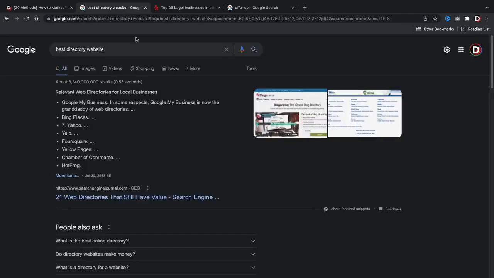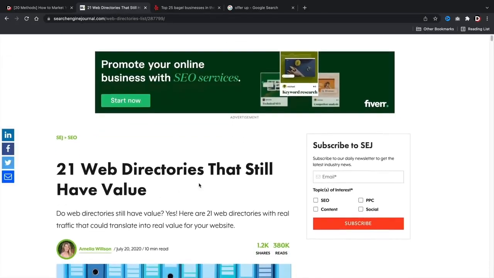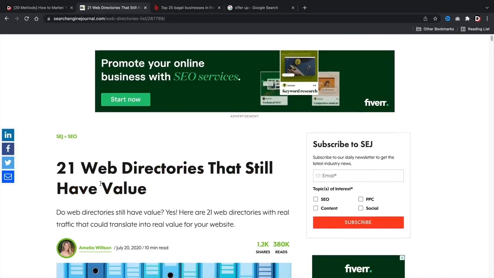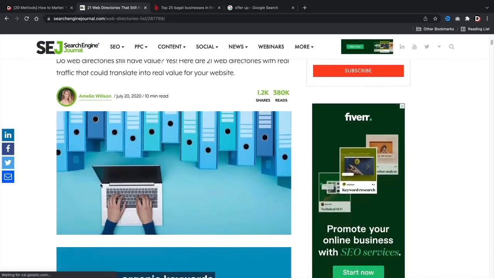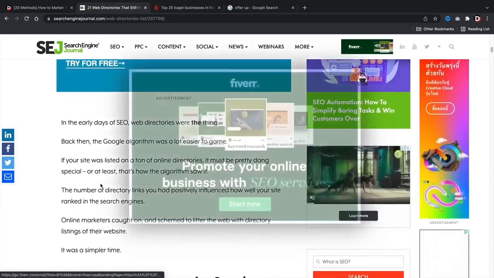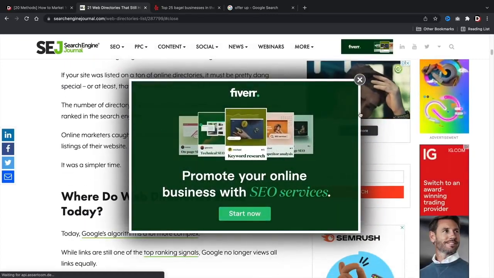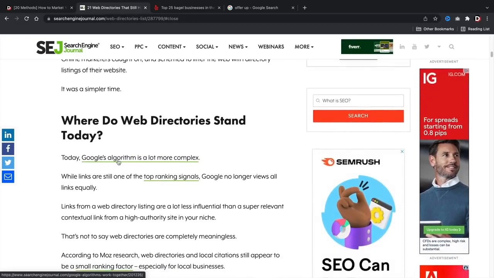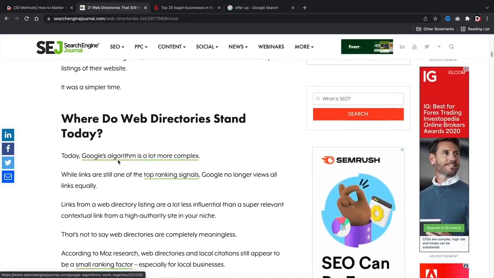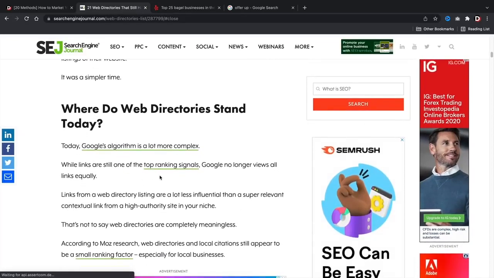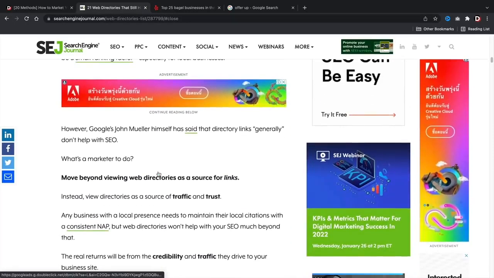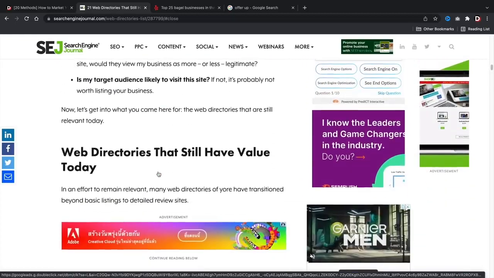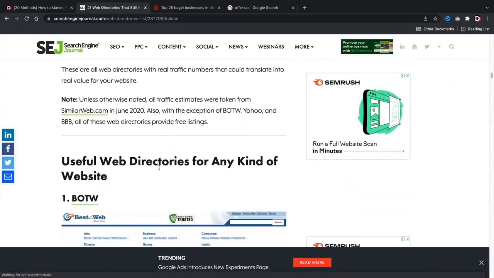For example, if we go to Google, we would type in best directory websites. Here you'll see that we have this blog that is talking about 21 directory websites that still have value. Now, the reason why this is so essential is because when these people write about you from large authority blogs, you will then get a lot of traffic to your directory websites, yet you also get the domain authority. So if you guys are not familiar, if large websites point to your website, it will rank higher in the search results. So you do want to reach out to large authority websites and have them write, I guess you can say, articles about your directory website.